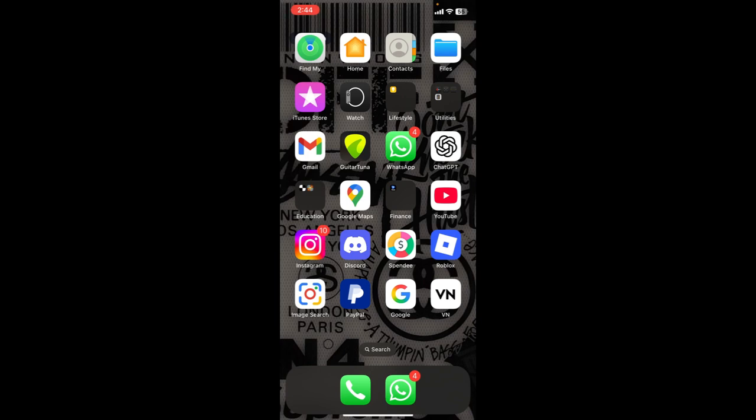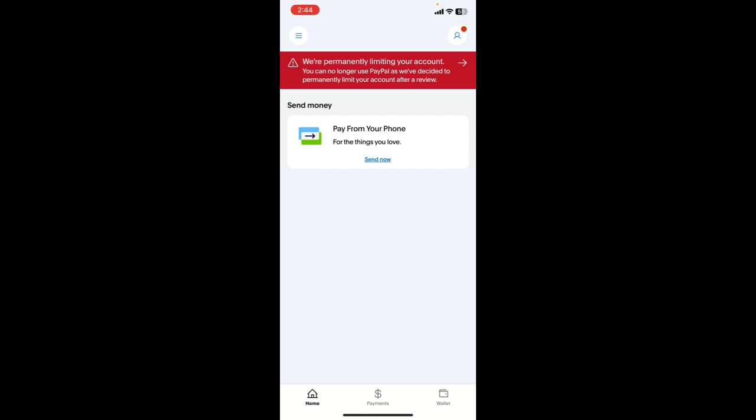First of all, open PayPal on your mobile device. Once you open the app, now log in to your account with your registered email and password. As soon as you get logged in, now look at the top right corner of your screen where you can see a profile icon. Click on it.